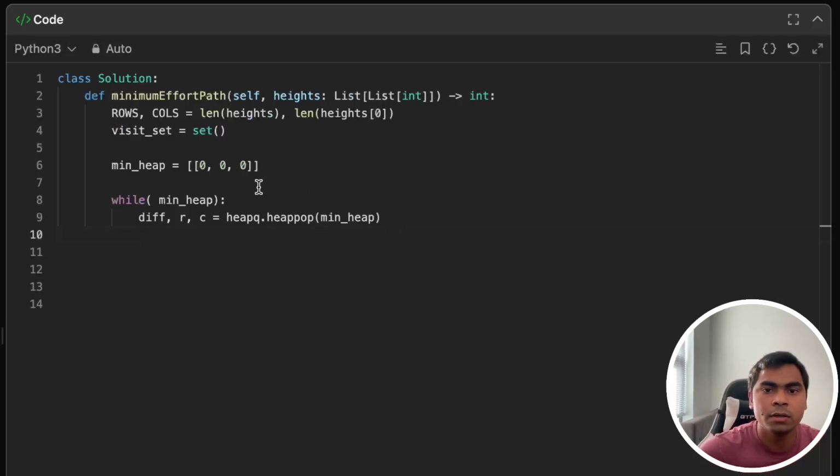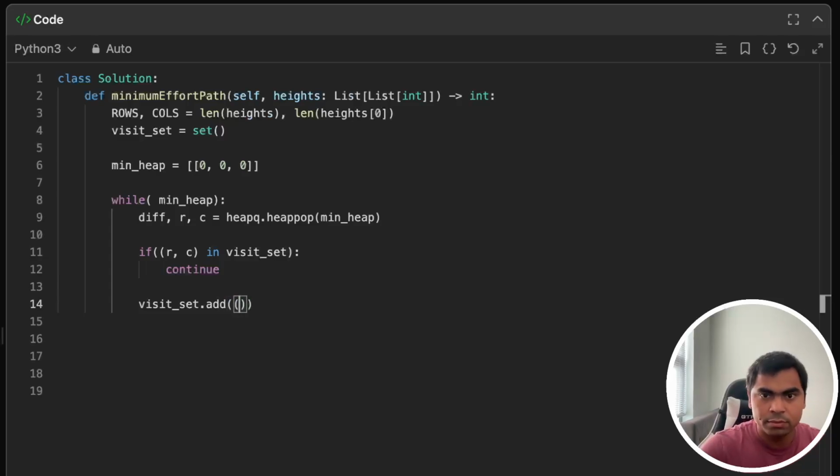How are you going to do the neighbors? Before we start exploring, let's see if it is in the visit set. If this R comma C is in the visit set, then you want to continue to the next node to explore. So continue. Otherwise we will add R and C to our visit set.